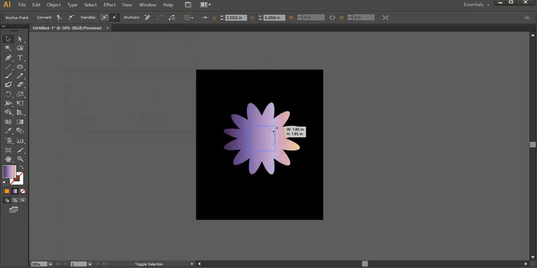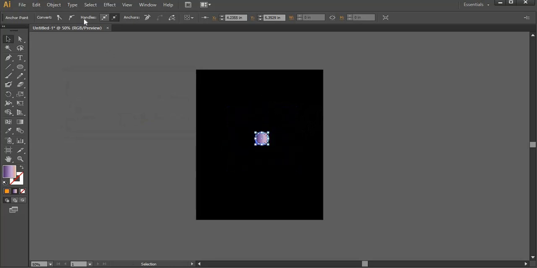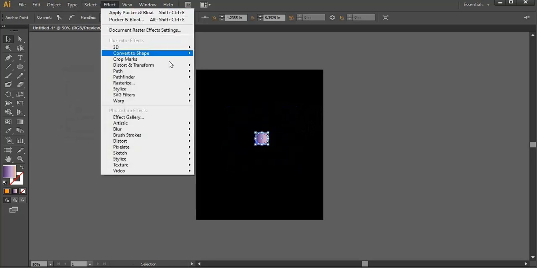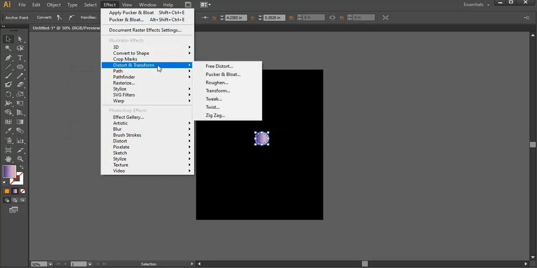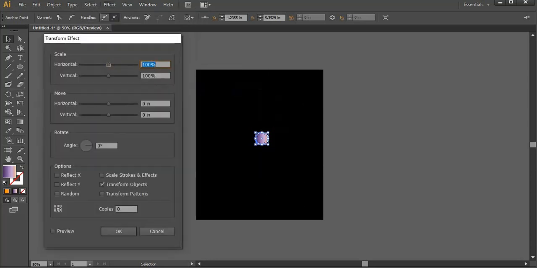Then decrease the size of this flower and again go to Effect, Distort and Transform, and change some properties: horizontal is 120% and vertical is also 120%, and angle is 20%, and copies is 13. Then press OK.